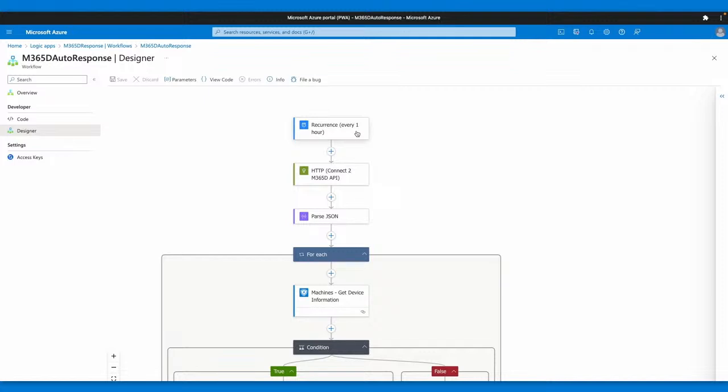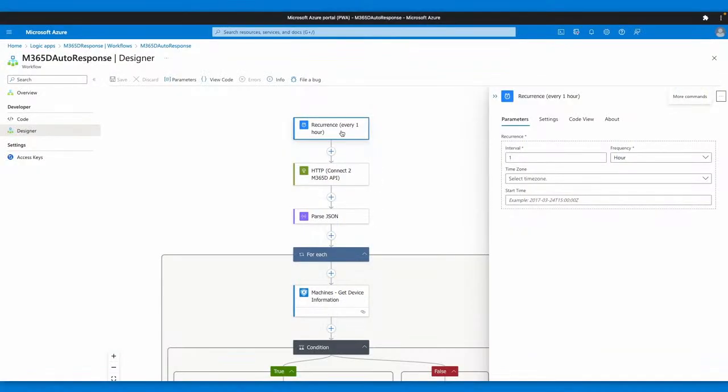I've started with a recurrence, so I will not have an external trigger launching my Logic App. I have just set it to run every hour, and that's your trigger. Every hour it's looking for something. Every hour it will launch the rest of the steps that you see below it.